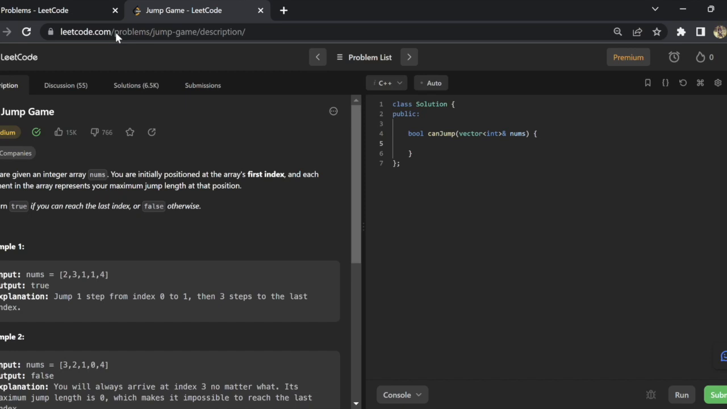Today we will solve one question from the series of jump game questions. Let's look at the problem statement. You are given an integer array nums and you are initially positioned at the index 0, and each element in the array represents the maximum jump that can be taken from that position. We have to return true if we can reach the last index, else return false.